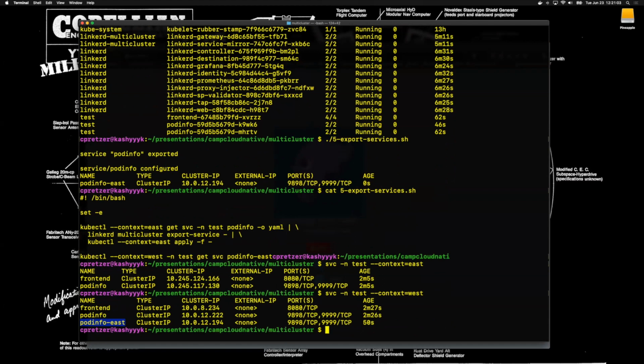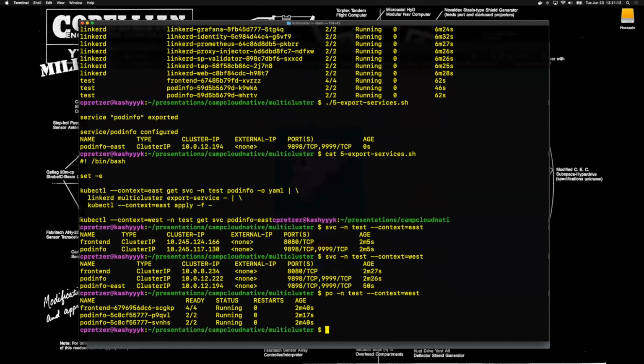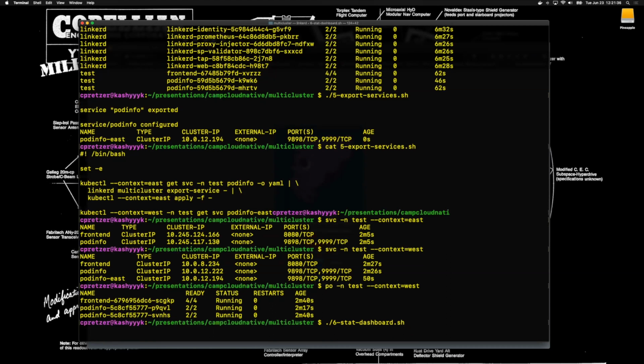So that's in the east, but in the west, we see now that we have this service called podinfo east. But if we look at the pods, we see that we still just have the regular podinfo services there, those same 2 that we had before. So we've created this service which the service mirror knows to route traffic to. So now we've exported our services, which is exactly what we want.